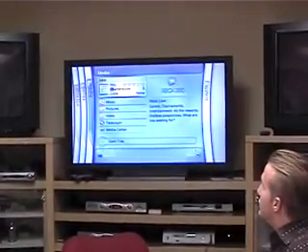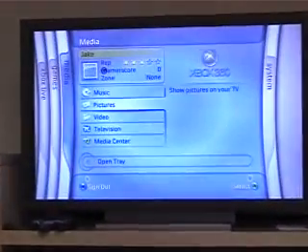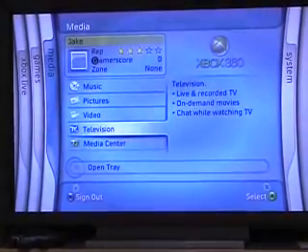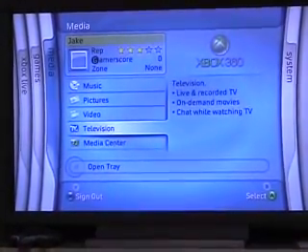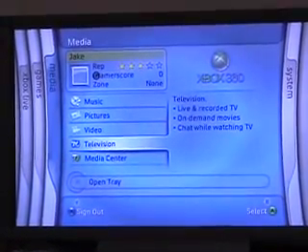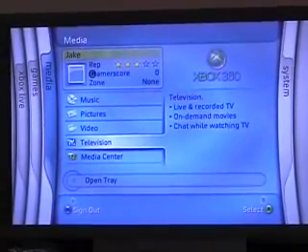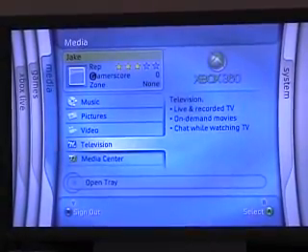So you have a new menu item. Yeah, look at this. It's television. Right. So as you can see, Xbox 360 now has television. That's outstanding. Live and recorded, on demand, chat while watching TV. So if you punch television, what do we see?